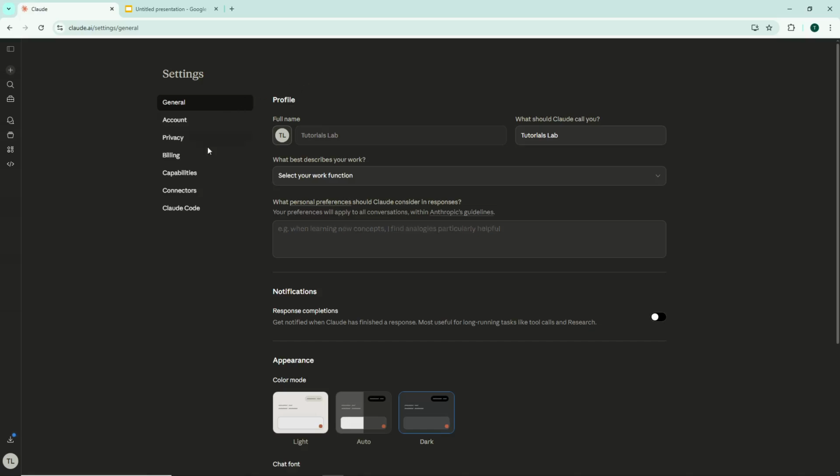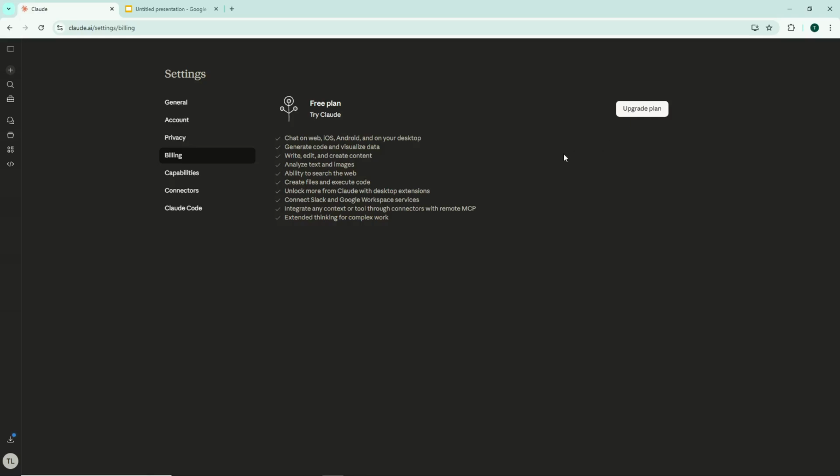Once you're in the settings area, look at the left sidebar. You'll notice several menu options listed there. Click on Billing. This section is where all your subscription and payment information is managed, and it's the key area for making changes to your plan.